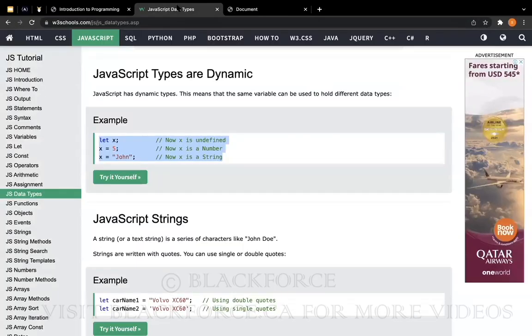But in some strong or strict programming languages, once you declare a variable as a number, you can't change it to a string. We won't want to go into that, but just know that JavaScript types are dynamic. I can change the data type of a variable from a number to a string and vice versa, right?